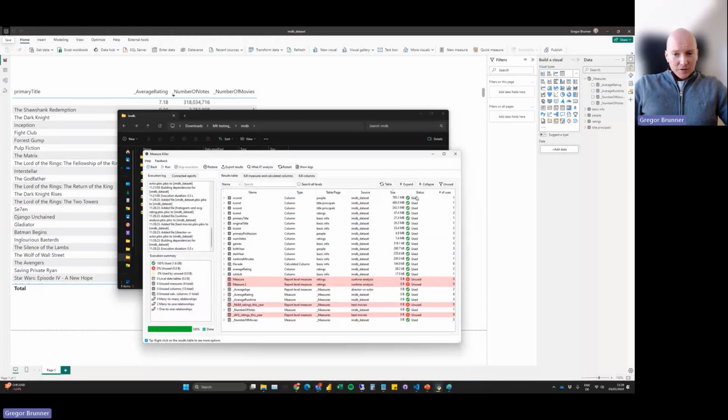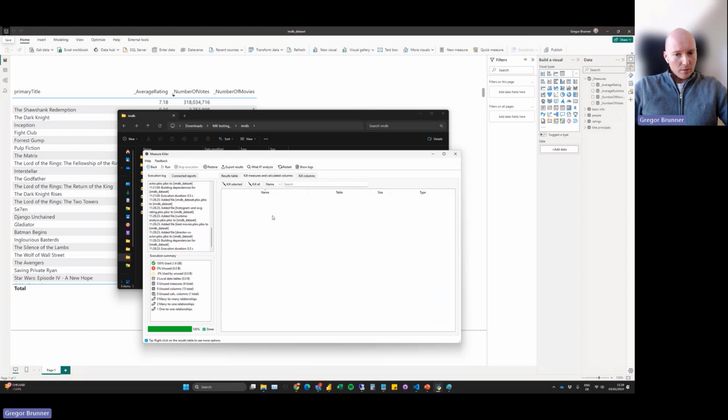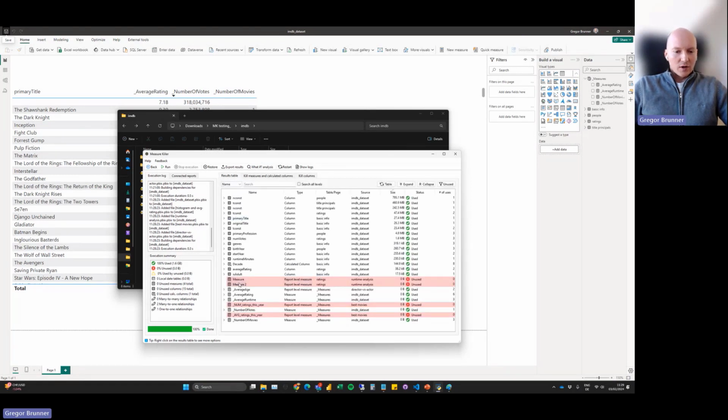We still have some artifacts that are unused here, and those are the report level measures, right? Those only exist in those thin files. So that's why they will never be part of the killing, because we cannot really do that. We can only remove stuff from the model.